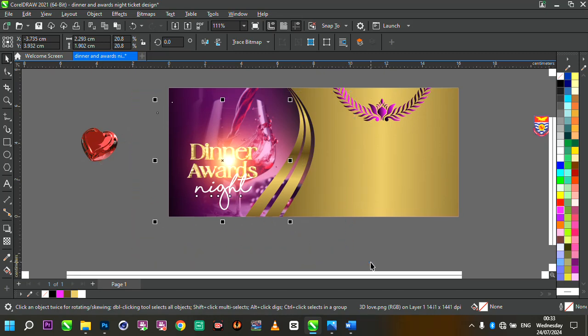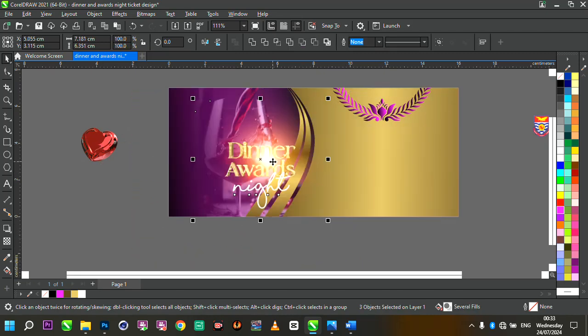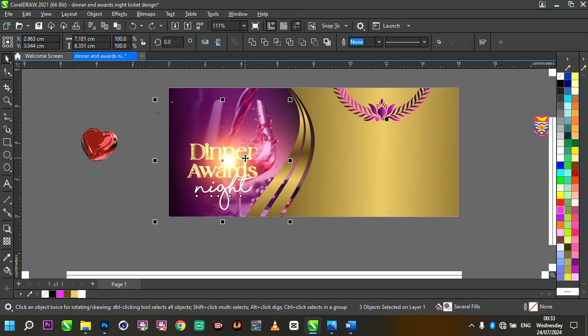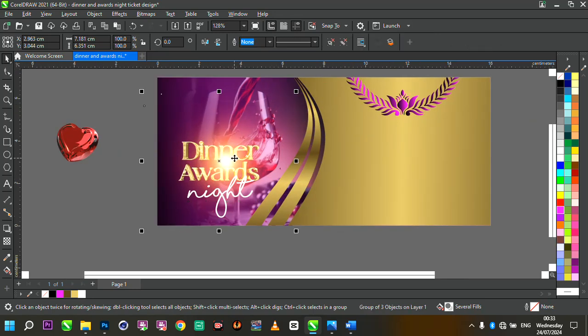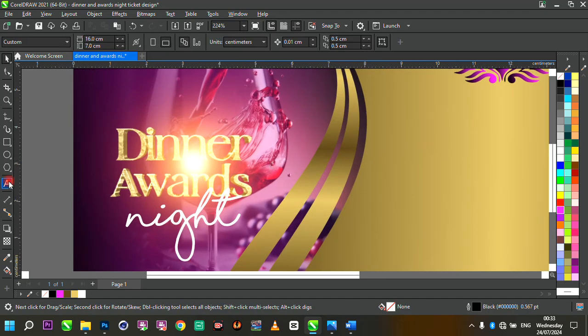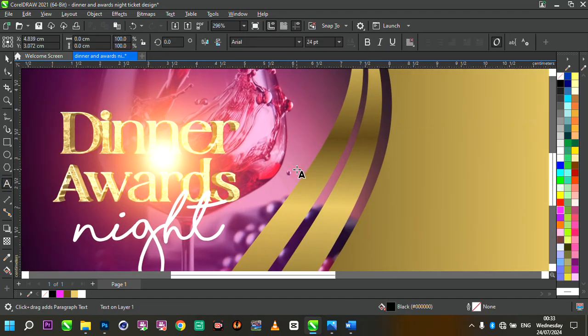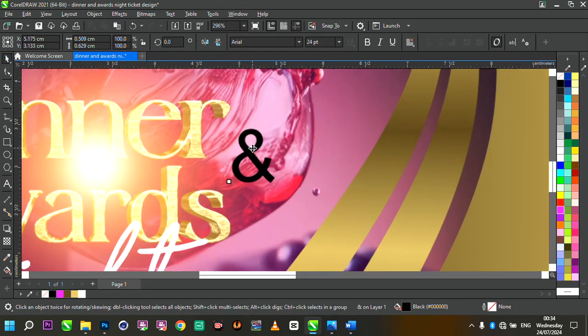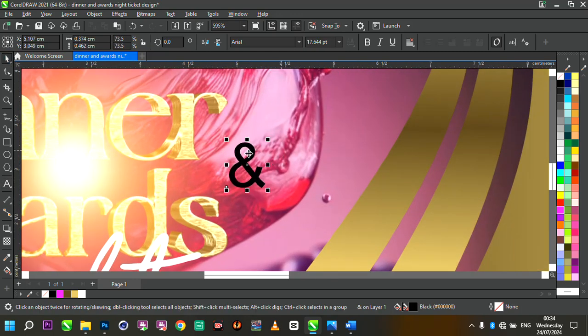Then you highlight all this. Let's try moving to see if we've highlighted them. Very good. Then Control G to group. Then we use the text tool once again and hold down Shift and 7. All right, on my keyboard I have this symbol. This is a symbol I want you to create.